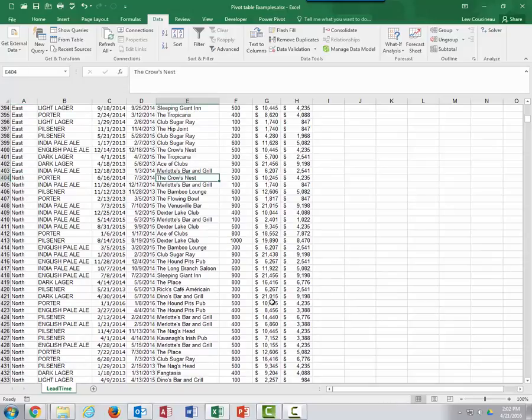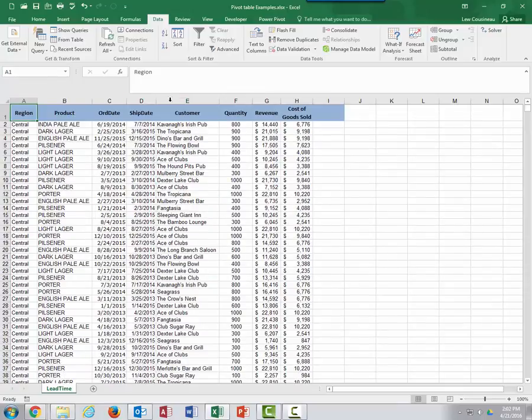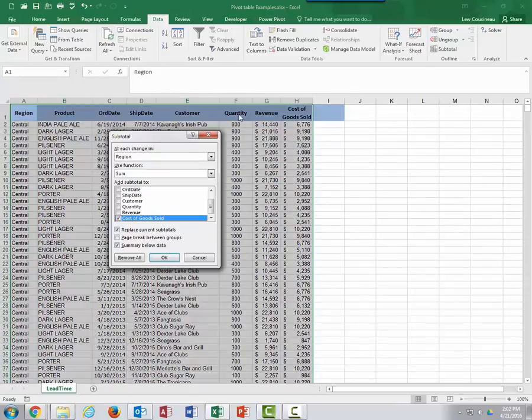I'll hit Control Home to go to the top of my data. I'm going to hit subtotal. At each change in region, I'm going to sum. And by the way, I don't have to sum. I can count, average, max, min, product. There's all sorts of different functions here, some statistical functions, but I still want to sum.